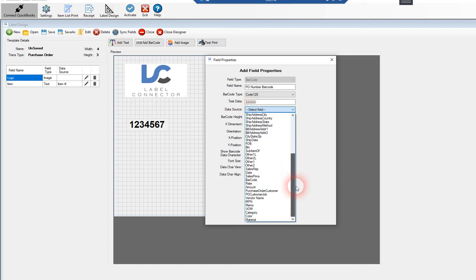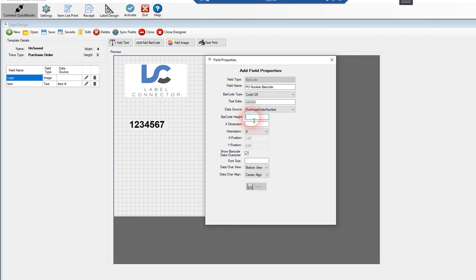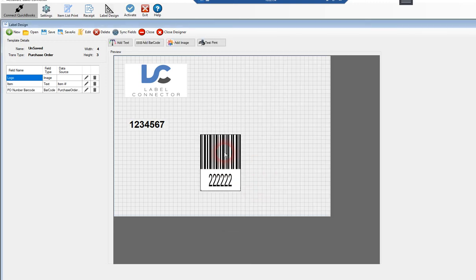Give me a moment here while I find the purchase order. Purchase order number. Okay, and we'll make the barcode height maybe 1 inch, and we'll make the X dimension 1 to start with. This scales the barcode in the horizontal dimension. You can adjust the font size of the font underneath the barcode and specify where you'd like the position of that font to be.